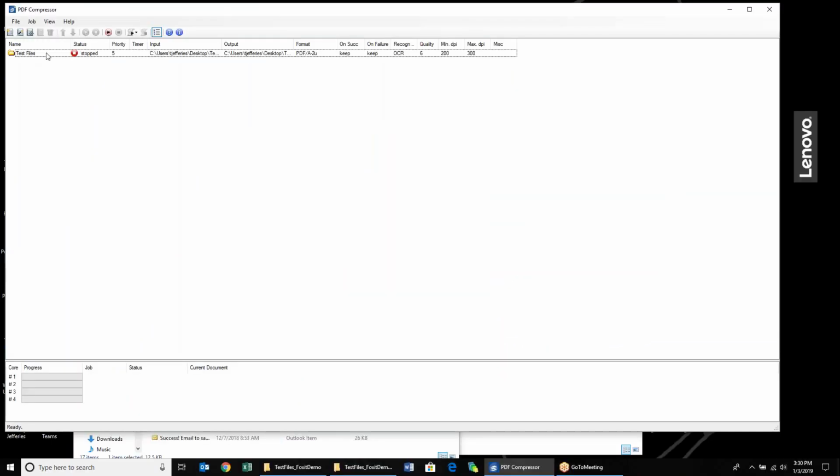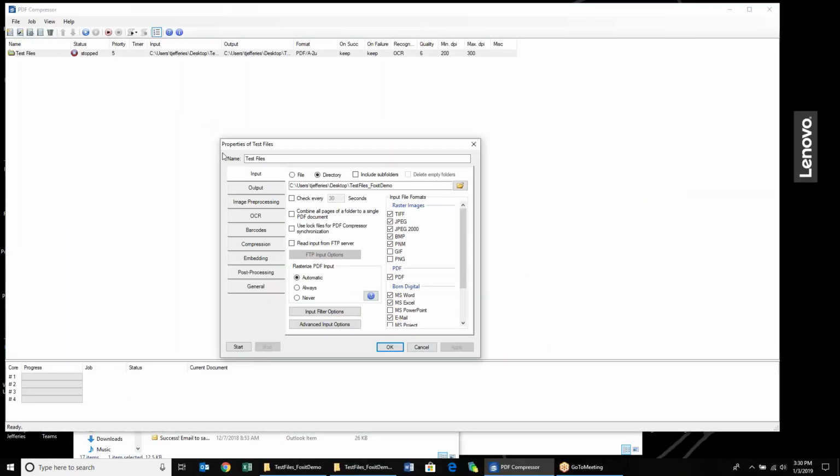So I set up this folder before, and it's a very simple job. I just named it test files, and you can see here, these are the settings that we're going to go through. It's very similar to the left nav bar in version 6.5 and 6.6 of PDF Compressor.